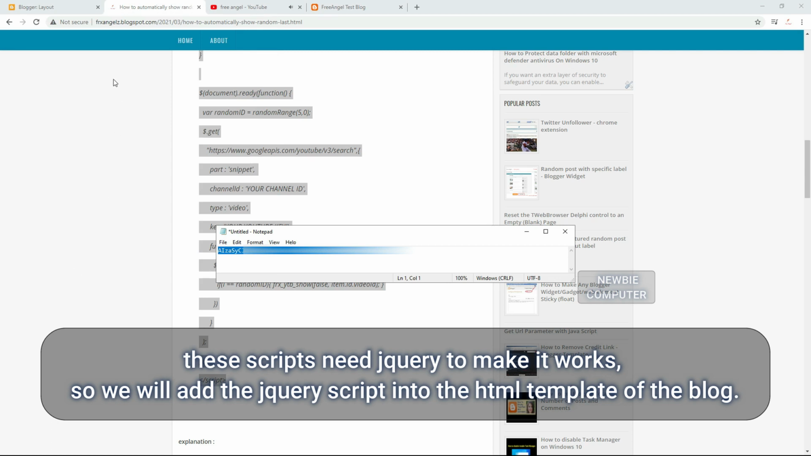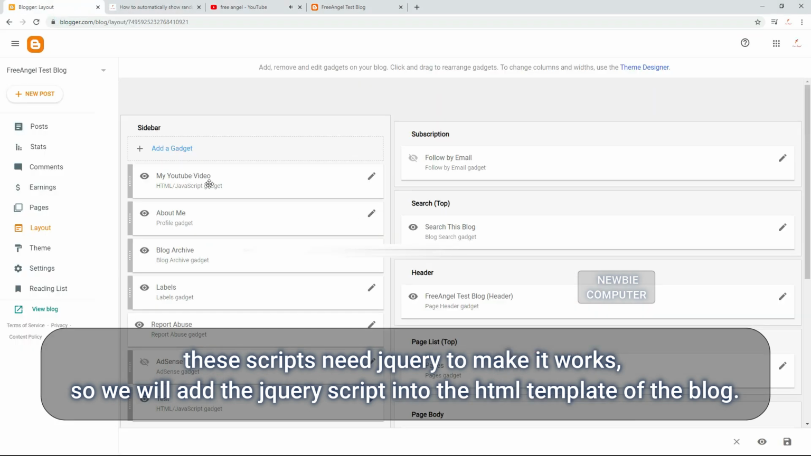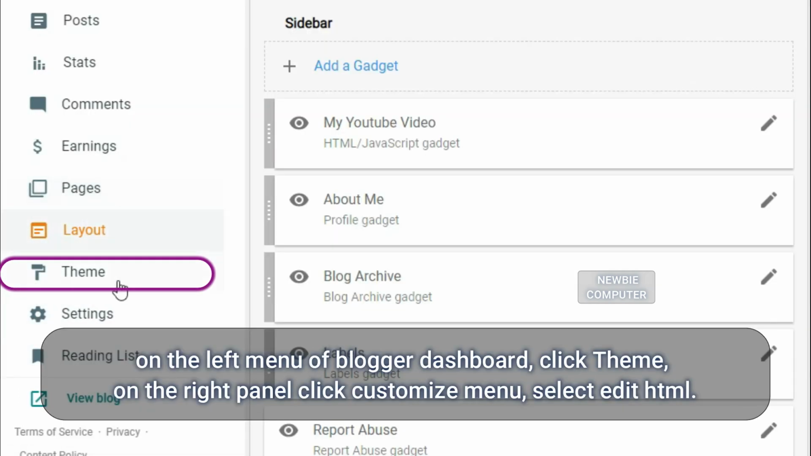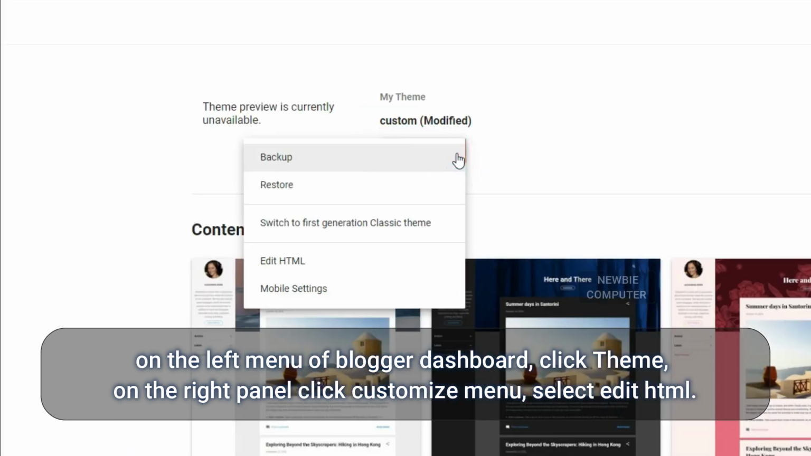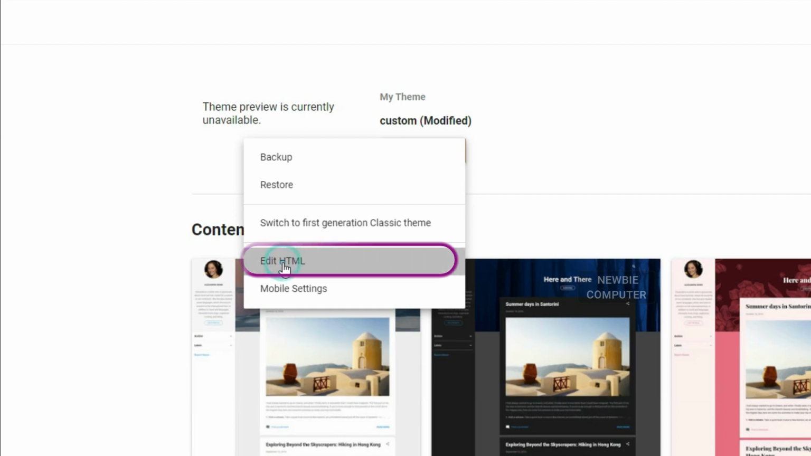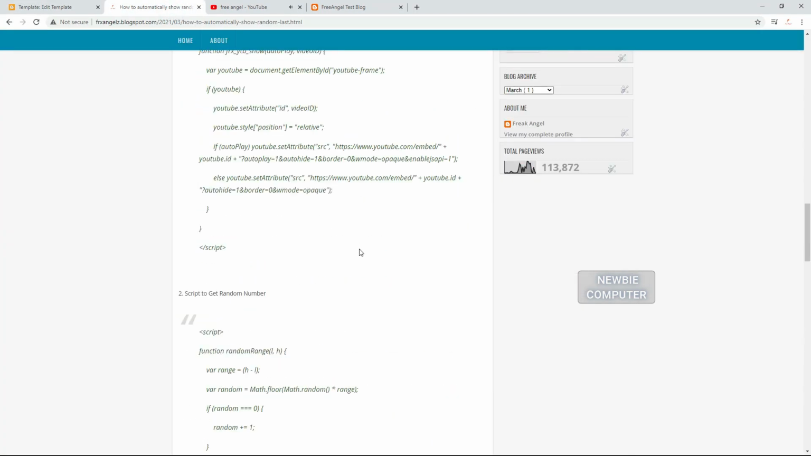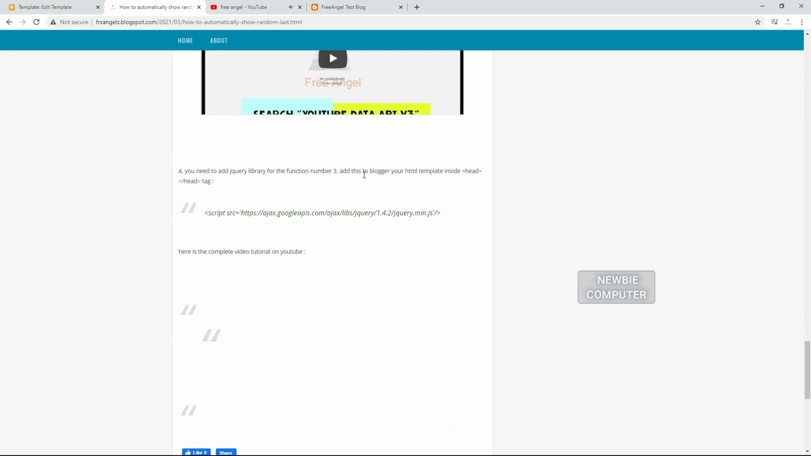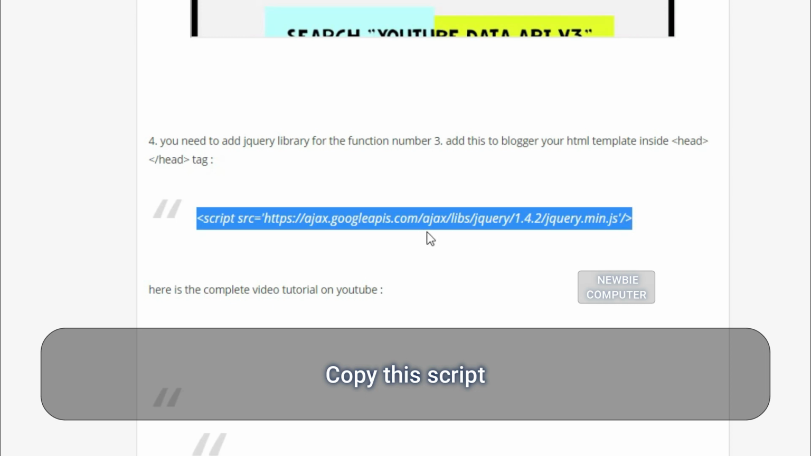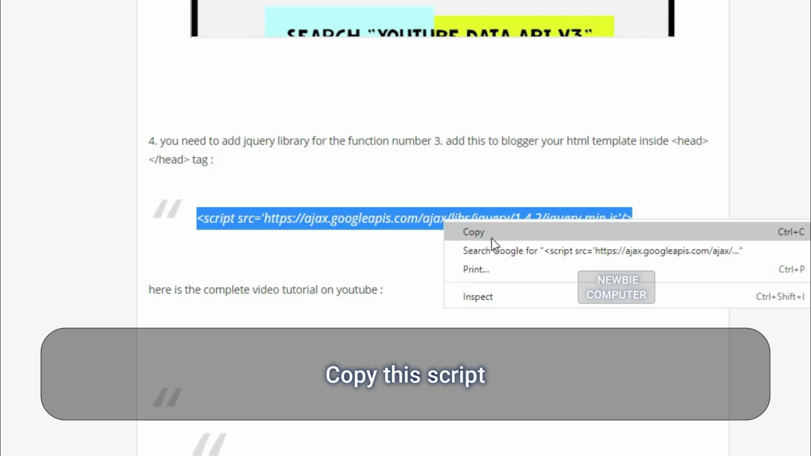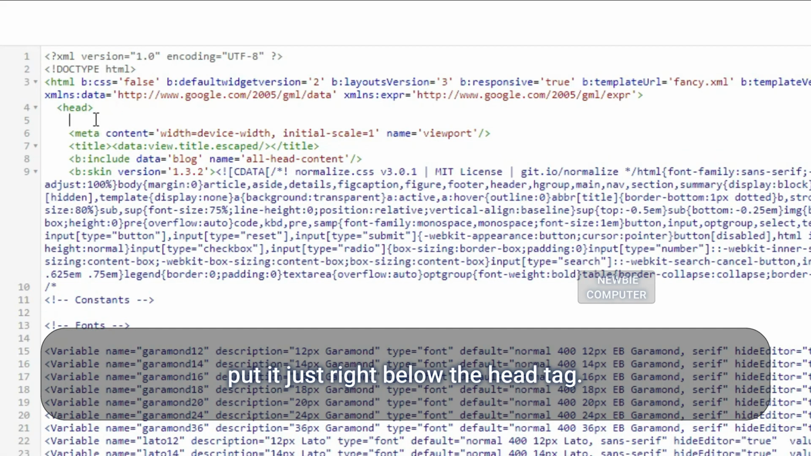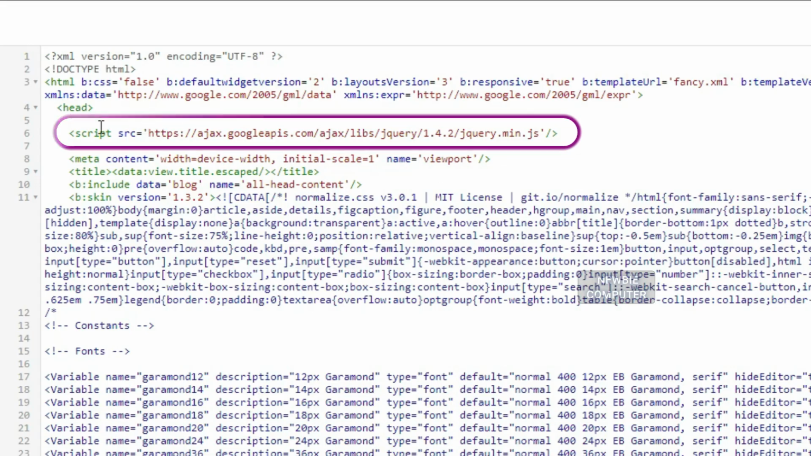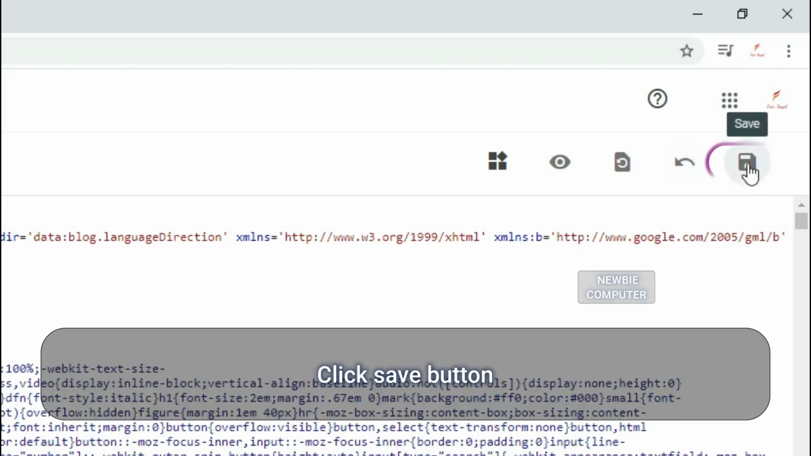These scripts need jQuery to make it work, so we will add the jQuery script into the HTML template of the blog. On the left menu of Blogger dashboard, click Theme, on the right panel click Customize menu, select Edit HTML. Copy this script. Put it just right below the head tag. Click Save button.